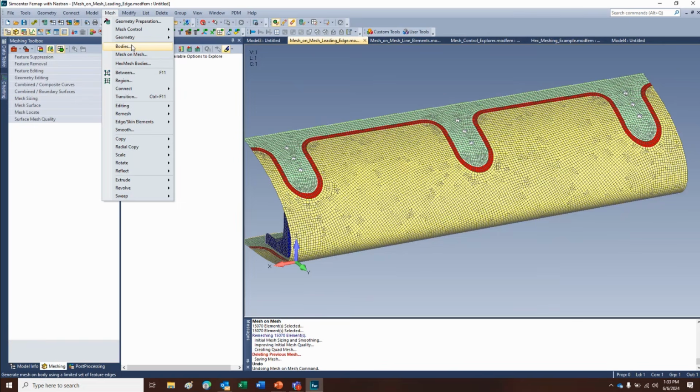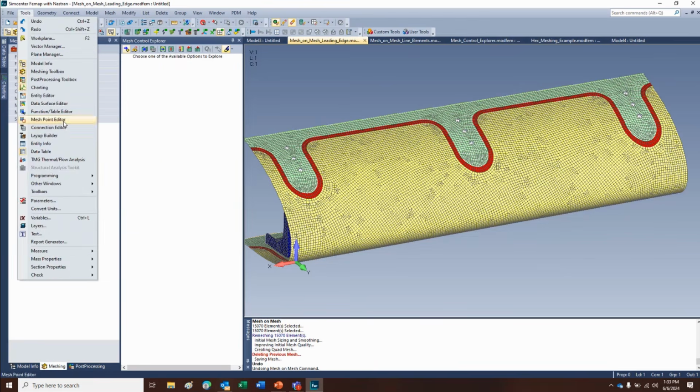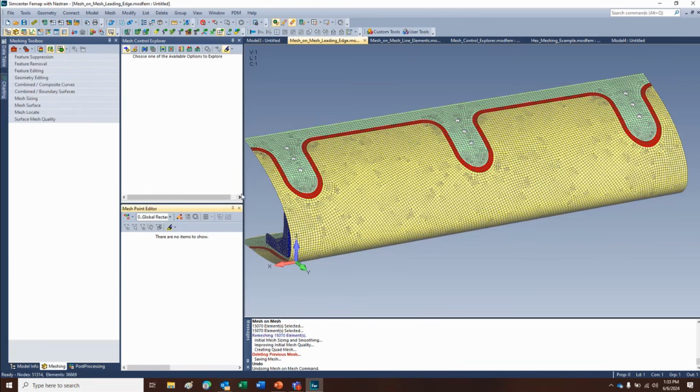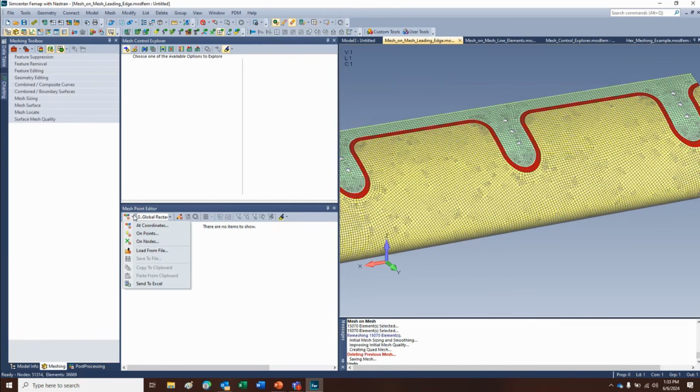So are you talking about mesh points? Yes, mesh hard points. Yeah. Does everybody know we have a mesh hard point editor now? You can basically put hard points at coordinates, on points, on nodes. If you put them in a particular format, you can load them from a file. You can send these to Excel, update them, send them back. So you can do a number of things of that nature. Okay. So go ahead.